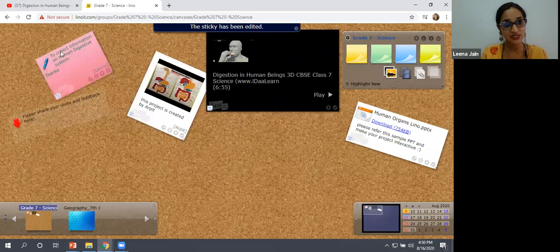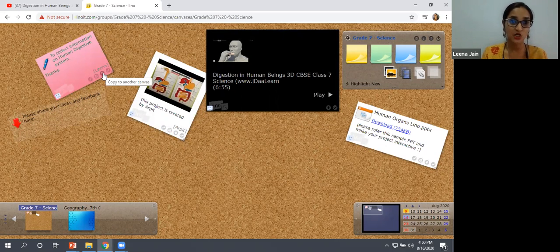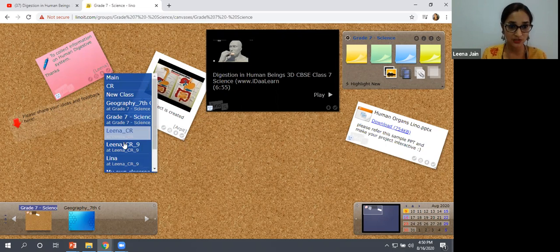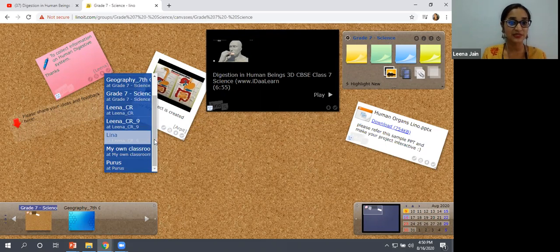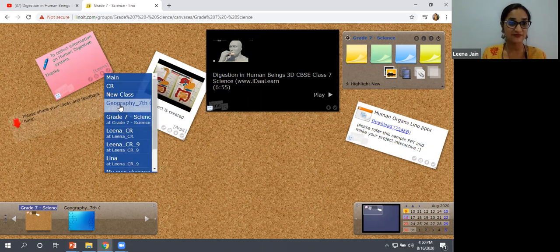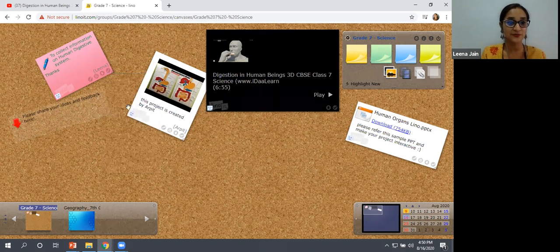Now I want the same information to be added to my another canvas. Even that you can do. Can you see a button here? Copy this to another canvas. When you click on this button here, it will load all your canvases where you want to copy it. Whether you want to copy it to geography, your previous sessions, where. Okay, so you can simply click here and that will be copied. So I'm going to select geography. So the sticky has been copied here.